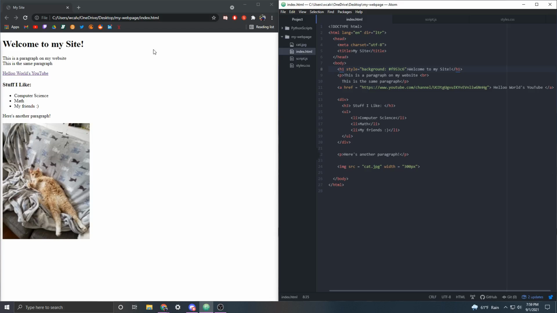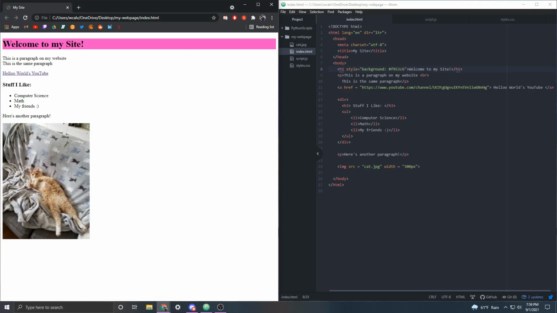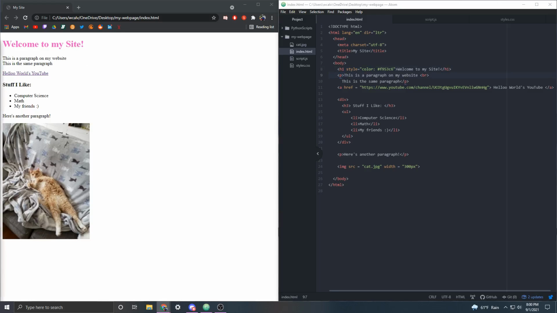Now if we save this and I go and refresh my site, you'll notice that I now have a pink background on my header. Something else we can do is, instead of background, we can change this to say color. Save it again. And now instead of the background, this has changed the text color to pink. Some other things we can mess with include the font style. If I copy and paste this over, you can see I use the font style tag to change my font to italics. If I save this and run it, you can see this paragraph up here becomes italicized.